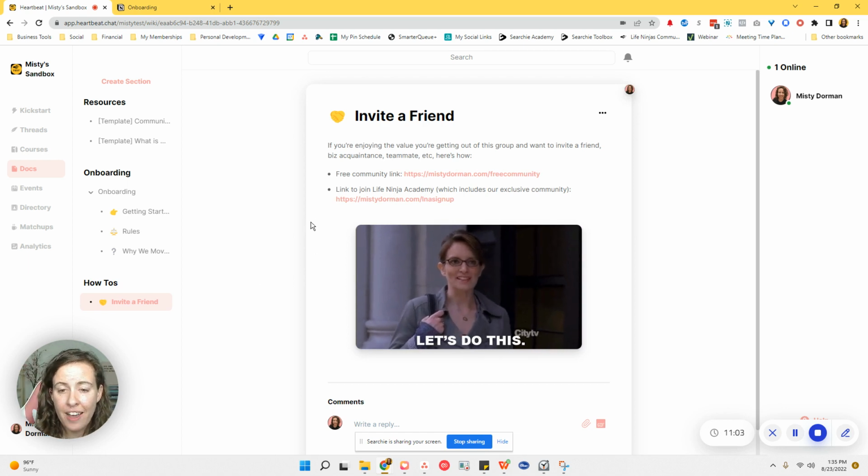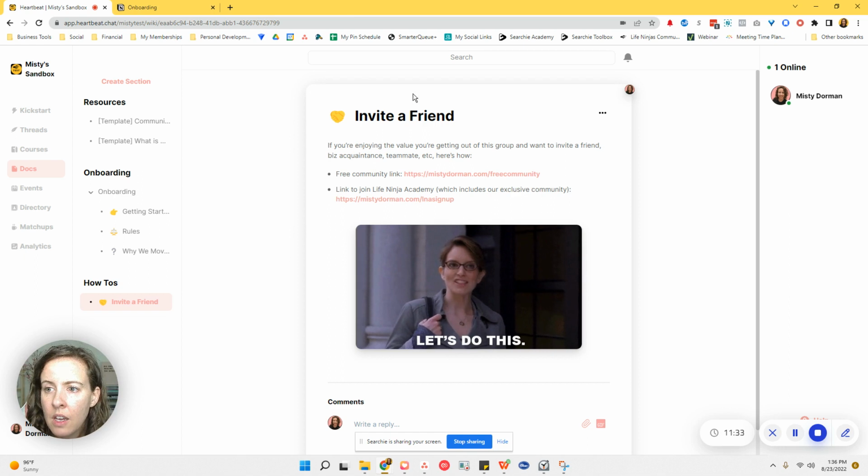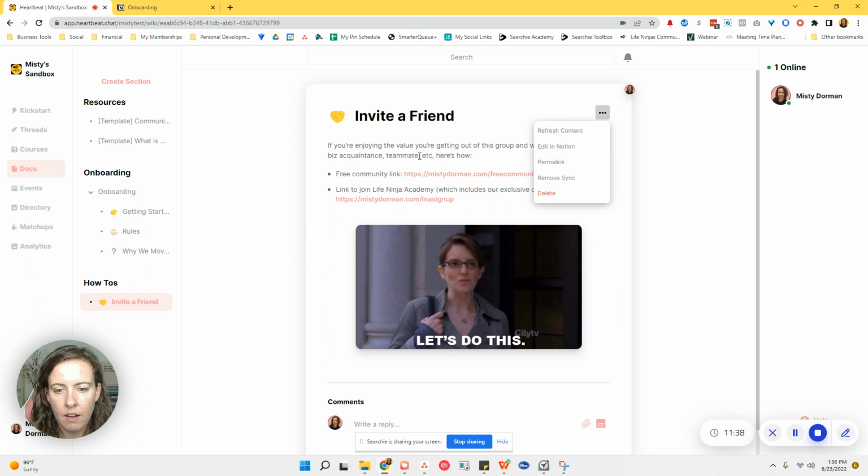Now, you may find that if you have anything real fancy with your formatting in Notion, that it does not pull in the way that you expected. At the time of recording this, Heartbeat does not have the same functionality in the docs area that Notion has over in its pages. And so there might be certain things, like if you're highlighting words or trying to embed certain things, that just don't quite pull over exactly how you expected. When that happens, just go here, do edit in Notion, and go tweak it over there and refresh your content and just see how it looks.